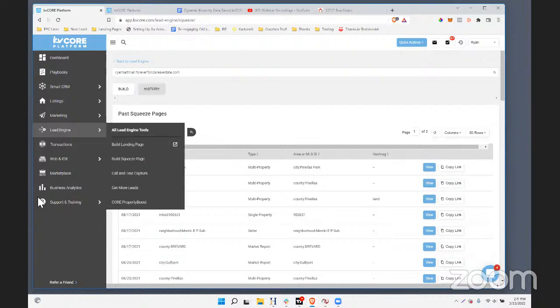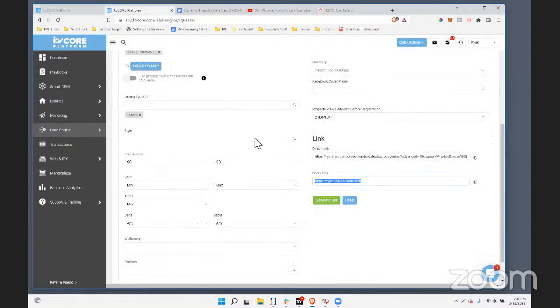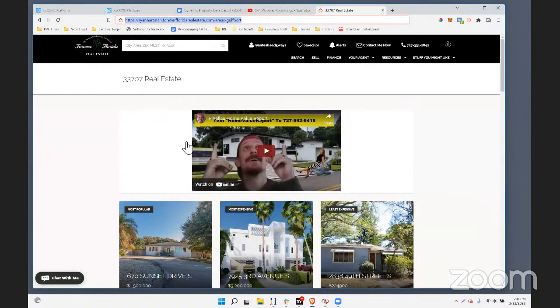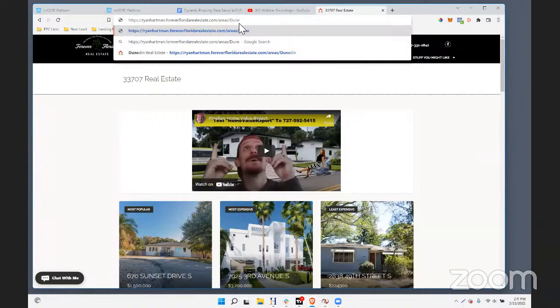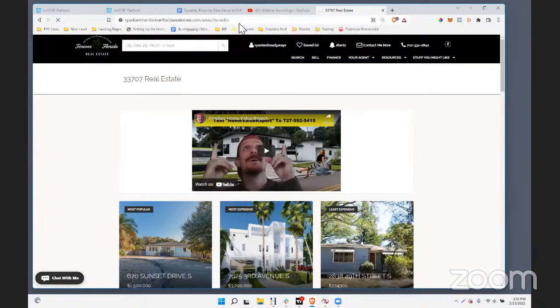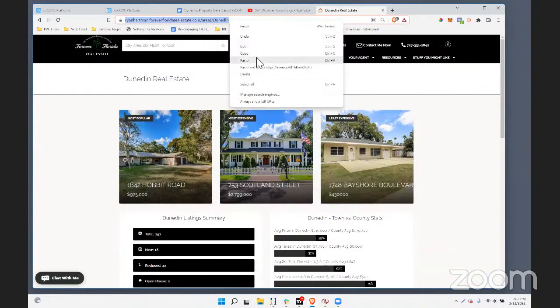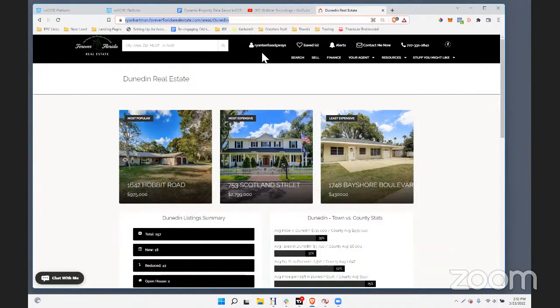So I'm going to go ahead and do one for an area page. And remember, I showed you the hack. It's a little simpler to build. Let's pick another time. Let's pick Dunedin today. And this link will take me to my neighborhood of the week. Pinellas County neighborhood of the week. So I'll just put this copied on my clipboard.